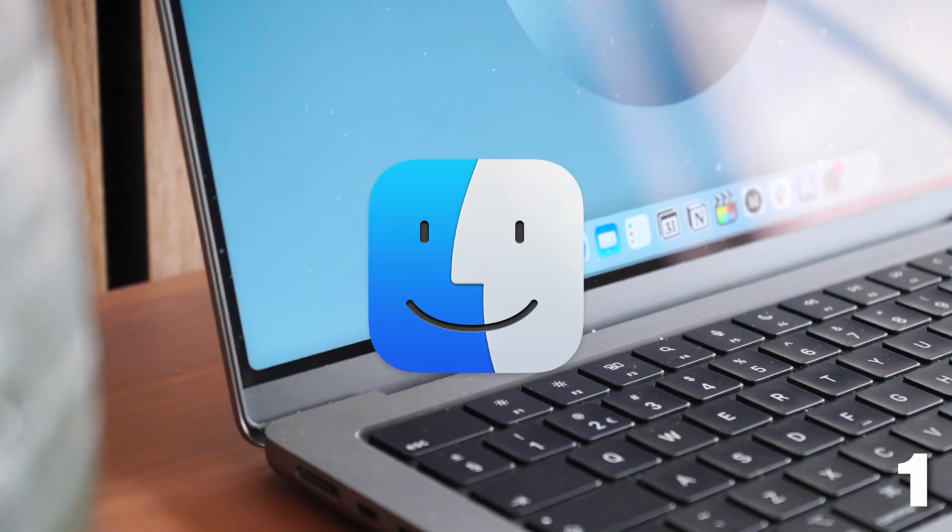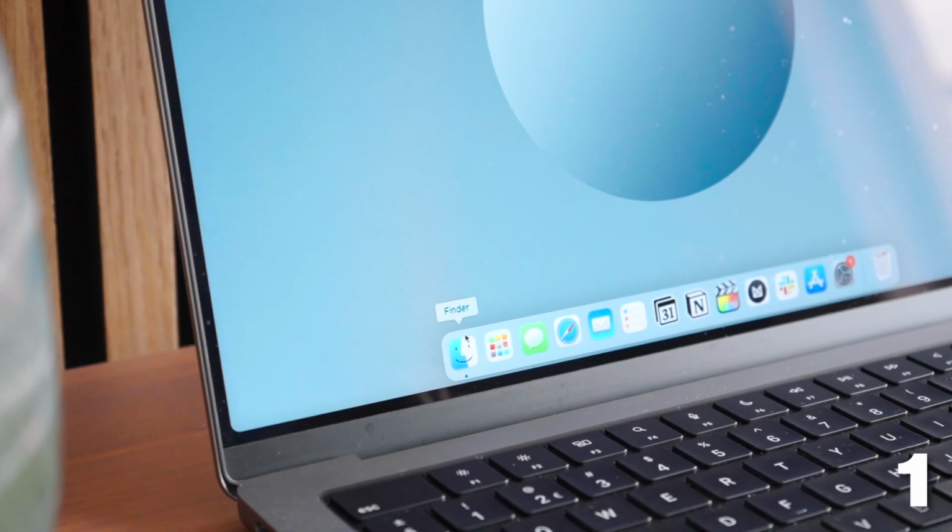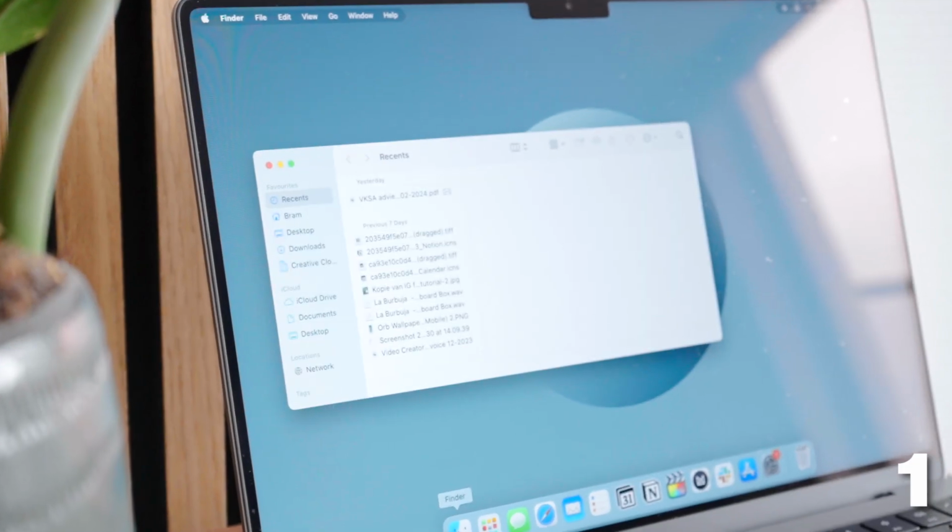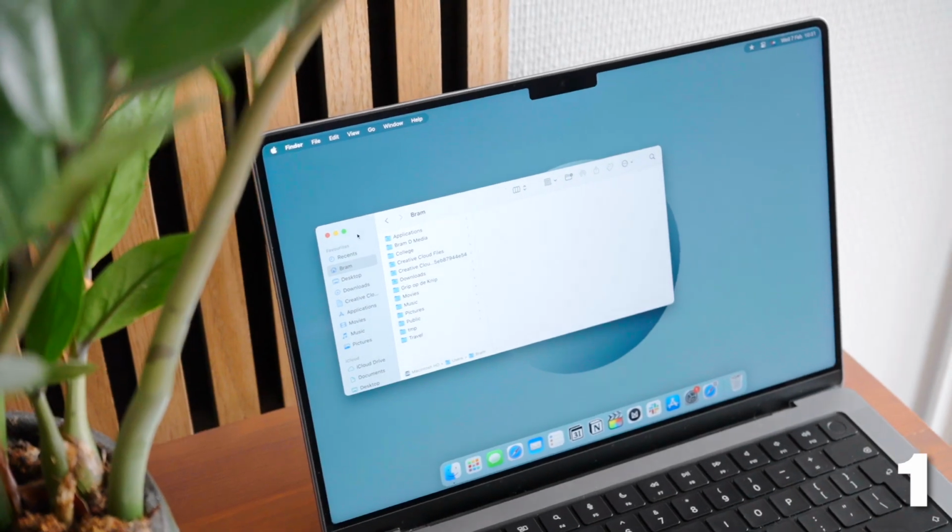Starting off, let's make the Finder app a lot better. The first thing you might notice when opening Finder is that it opens the Recents folder by default. I personally changed this to open my home folder, and here's how you can do this as well.